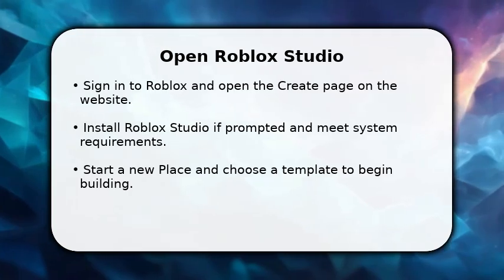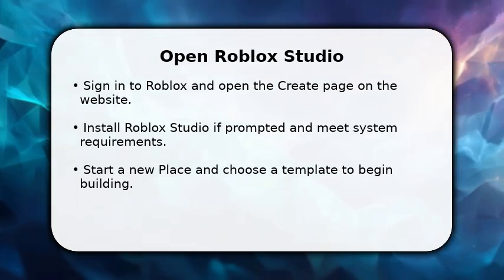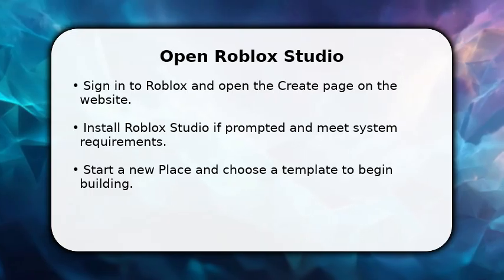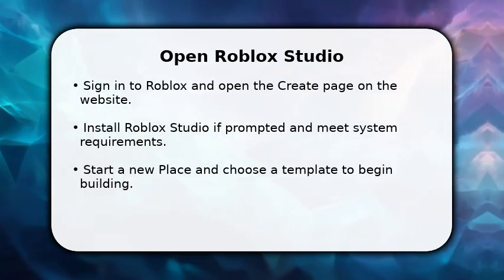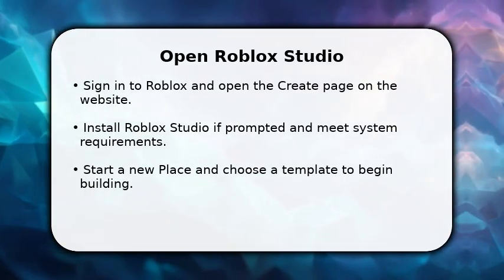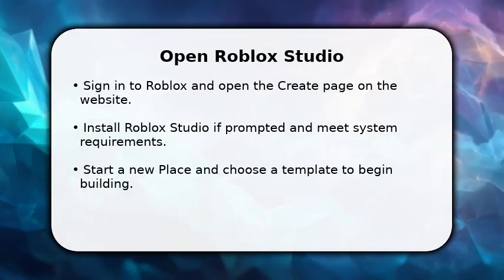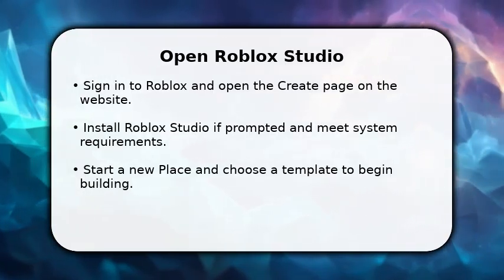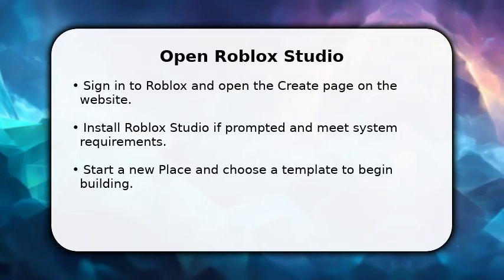Enjoy the video. Sign into Roblox on the website using your account credentials now. After signing in, navigate to the Create page in the top navigation bar. If you do not have Roblox Studio installed, the site will prompt an installation. Follow the installer and accept standard permissions to proceed.